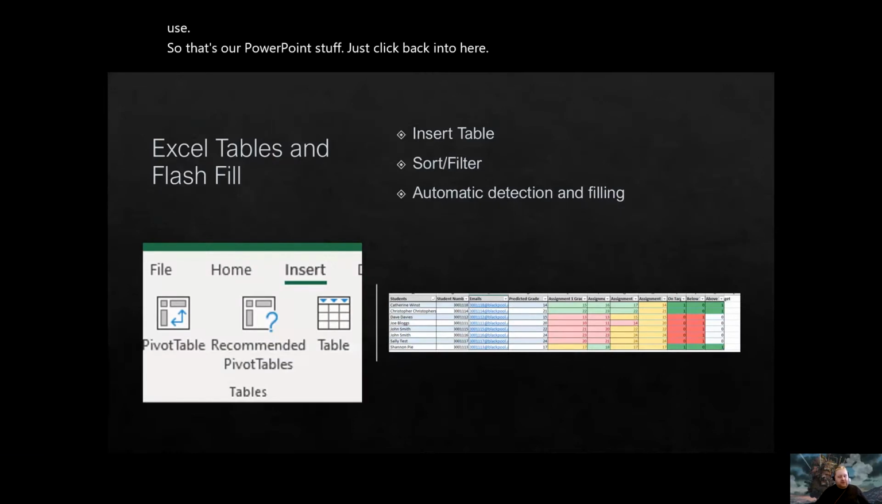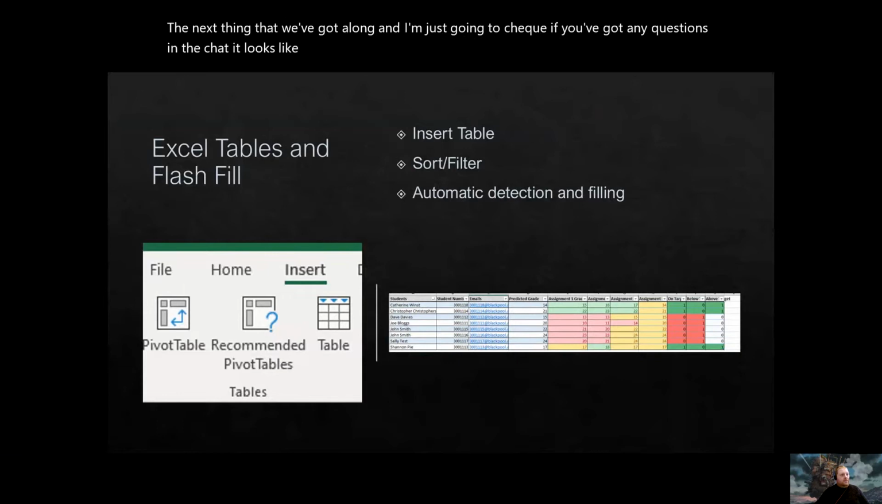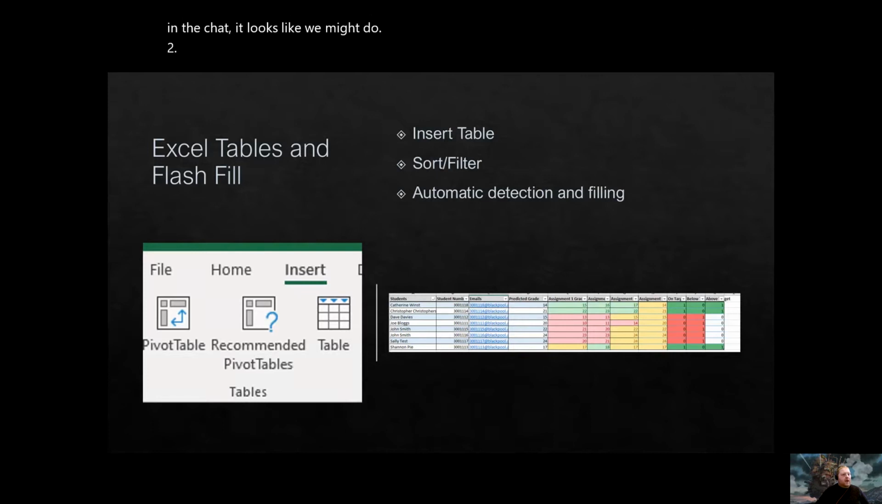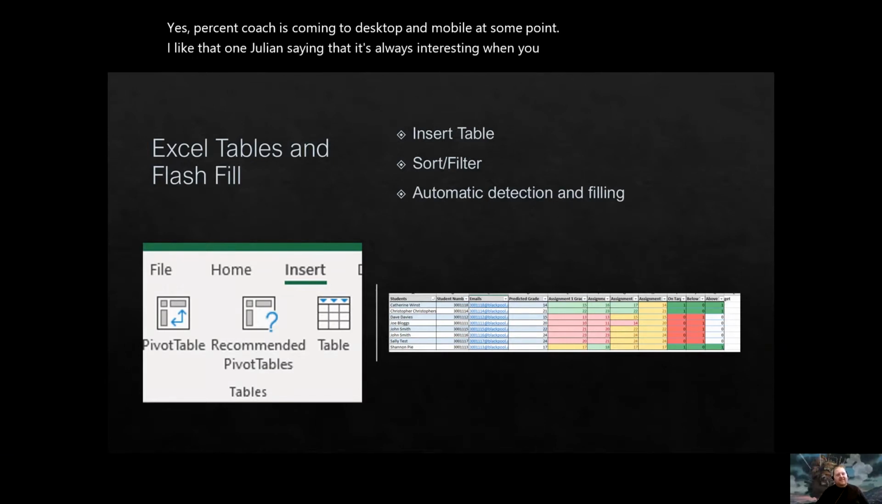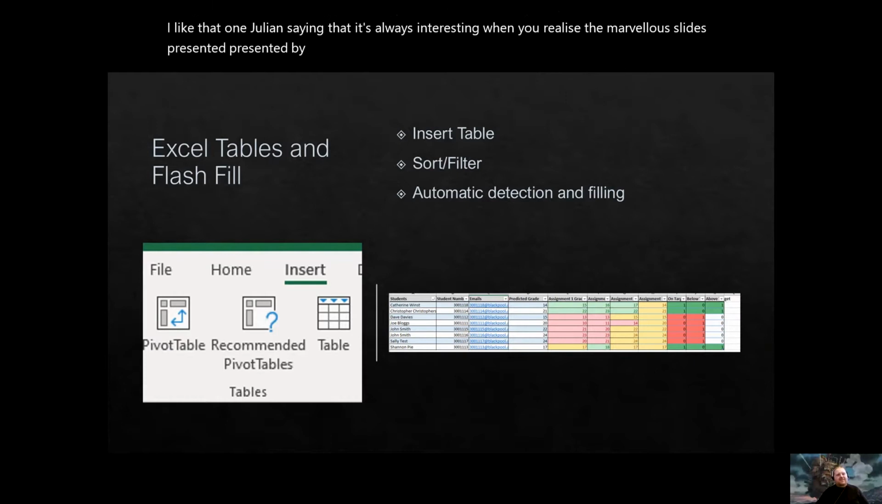The next thing that we've got along, and I'm just going to check if we've got any questions in the chat. It looks like we might do. Yes, Presenter Coach is coming to desktop and mobile at some point. I like that one, Julian, saying that it's always interesting when you realise the marvellous slides presented by your senior management were created by AI. Yes, it's always good.